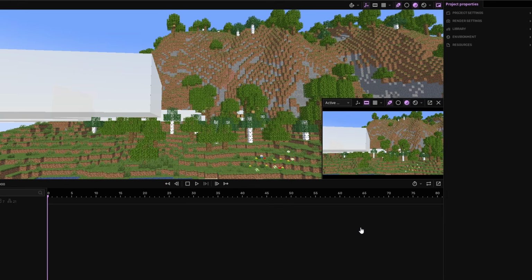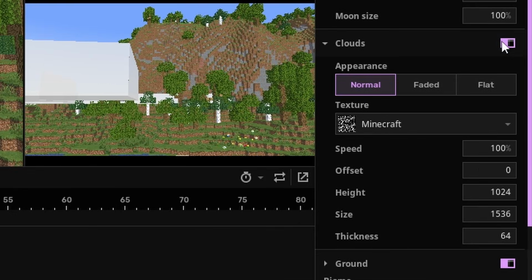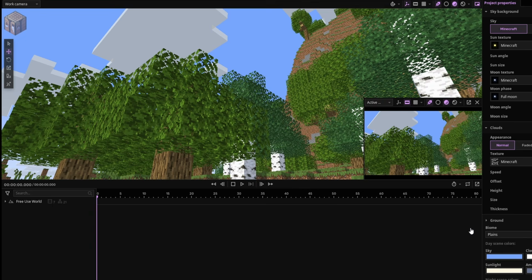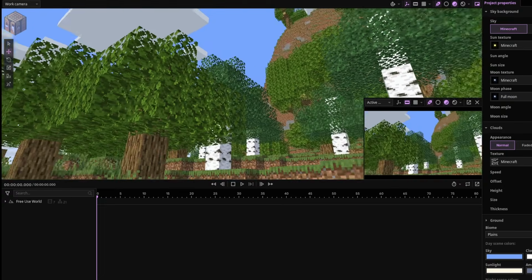One thing I forgot to mention in the script is removing the clouds. You can go over to the right click environment, then either turn off or raise the height of the clouds. You can move the camera using the same controls as before when you imported your world.